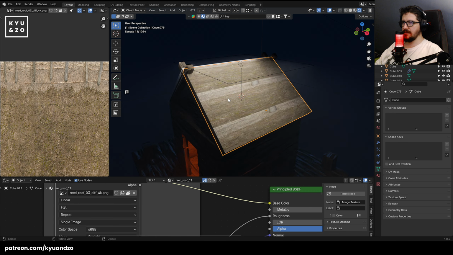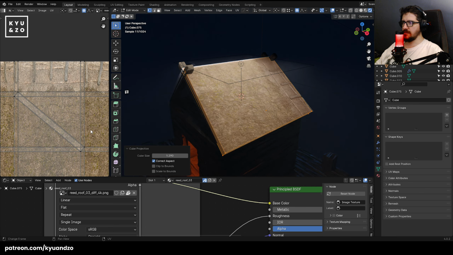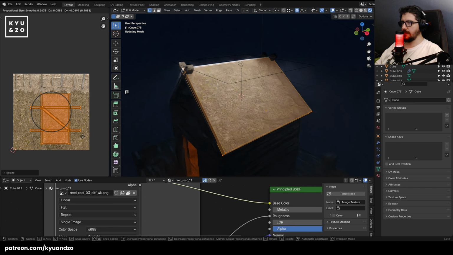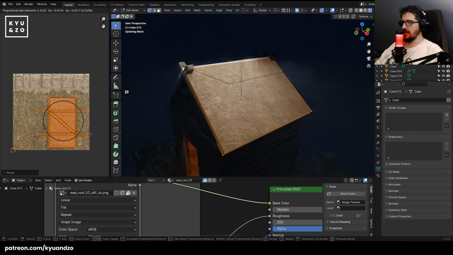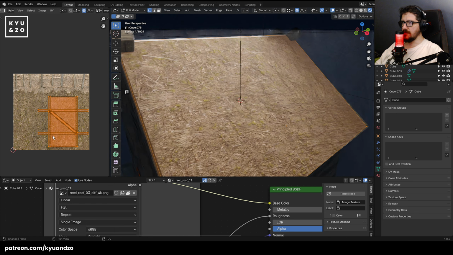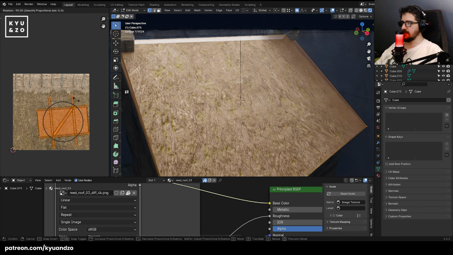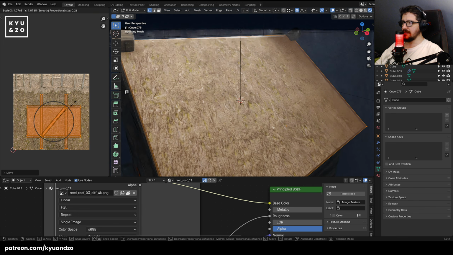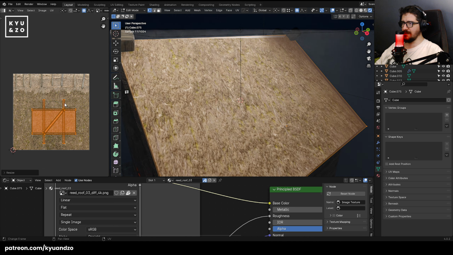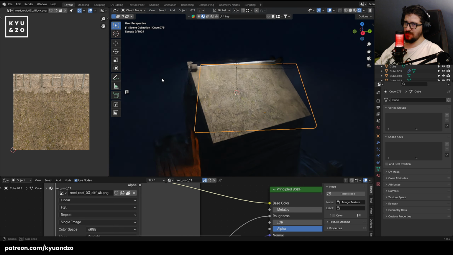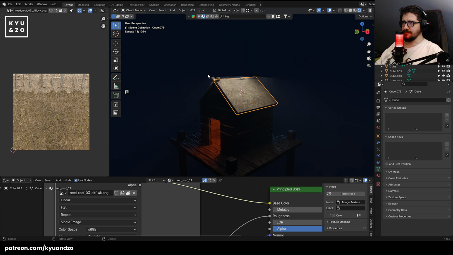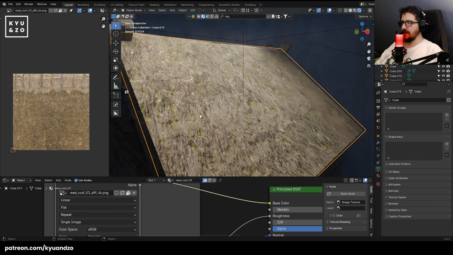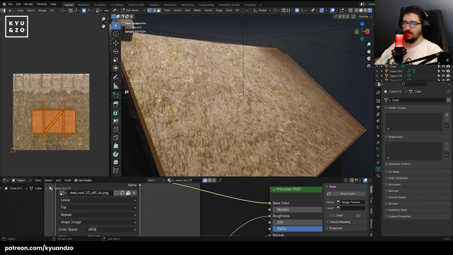Control A, scale, cube projection, and I don't know in which episode or tutorial I explained this, but wait a minute, let's do it like this. It's not logical, yeah? Having this kind of roof in the middle of the ocean. Anyway, okay.